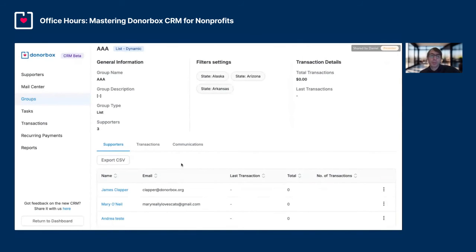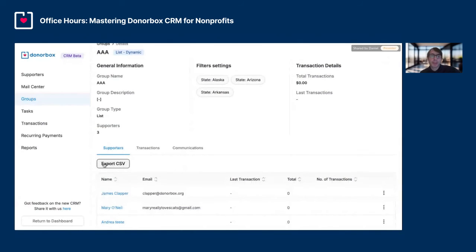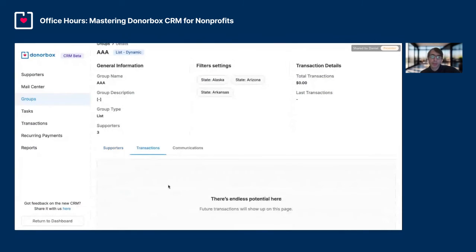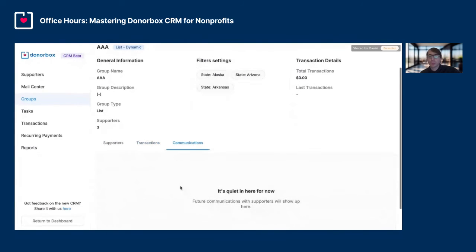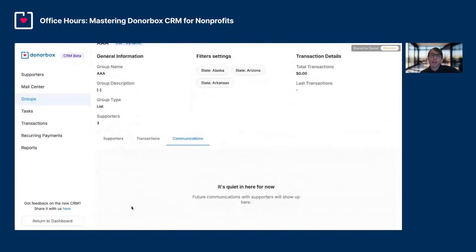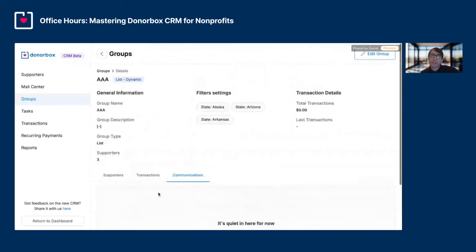And within any group, you have an export CSV, so you can export a CSV of your supporters. You have a list of all transactions that they have made. And then you also have a list of all communications that are made to and from these individuals. Transaction totals and additional information are at the top. So you can see list dynamic.